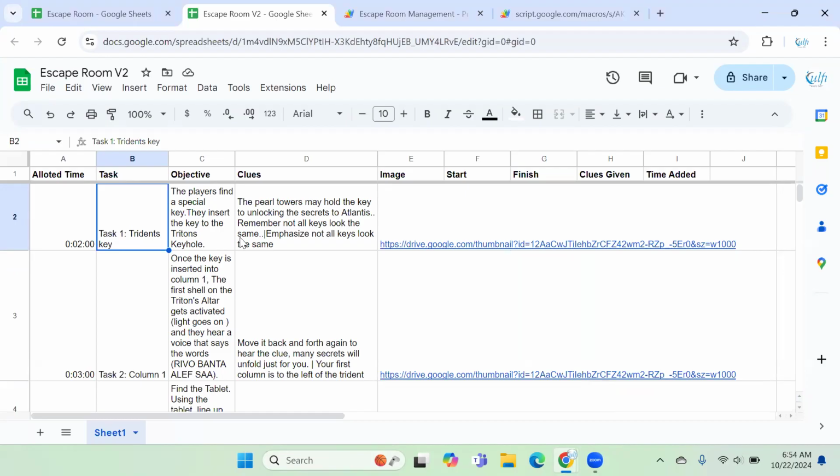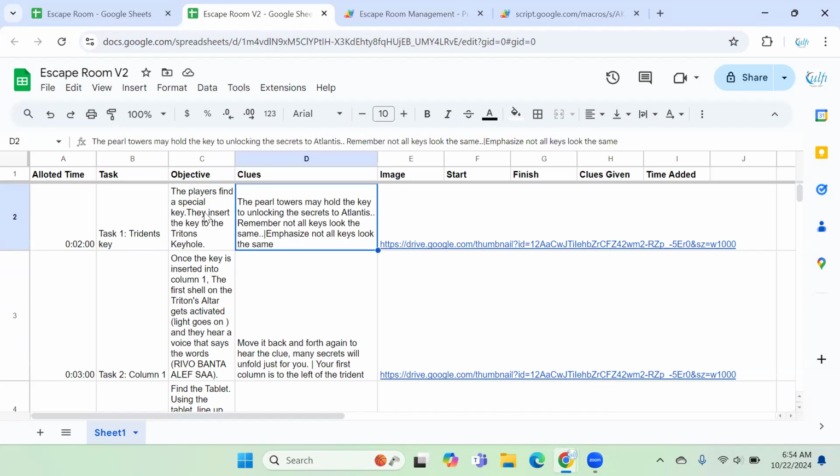So basically, what they're doing is they lock the players inside the room and they give them some tasks, right? And each task has some time. And then there is the objective of the task, there are the clues for the task, and then there is a game manager who can manage this game using the front end. And I'll show you how the front end looks in just a second.